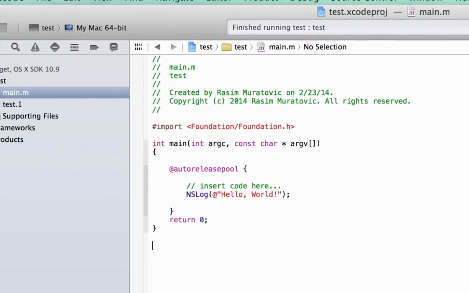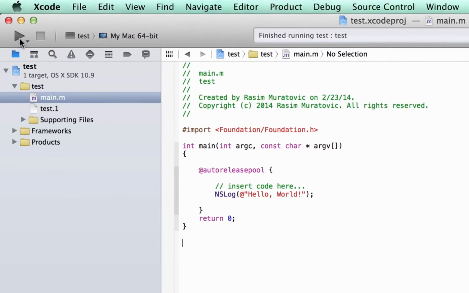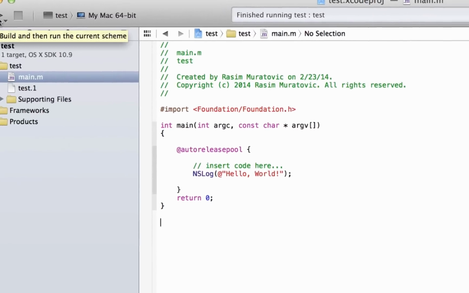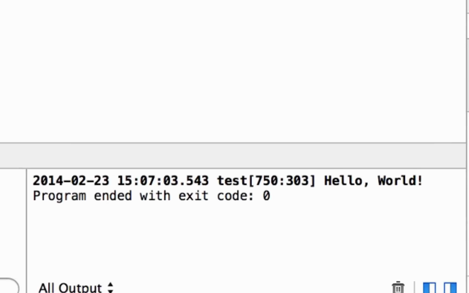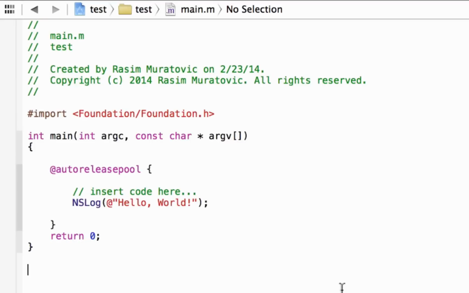All right, to run the program, we're going to click on this play button here. It looks like a play button, but it's a build button. Click on build, and it should build successfully. If it did, on the bottom right-hand corner here, this is our command prompt, and it printed out Hello World. So it worked.